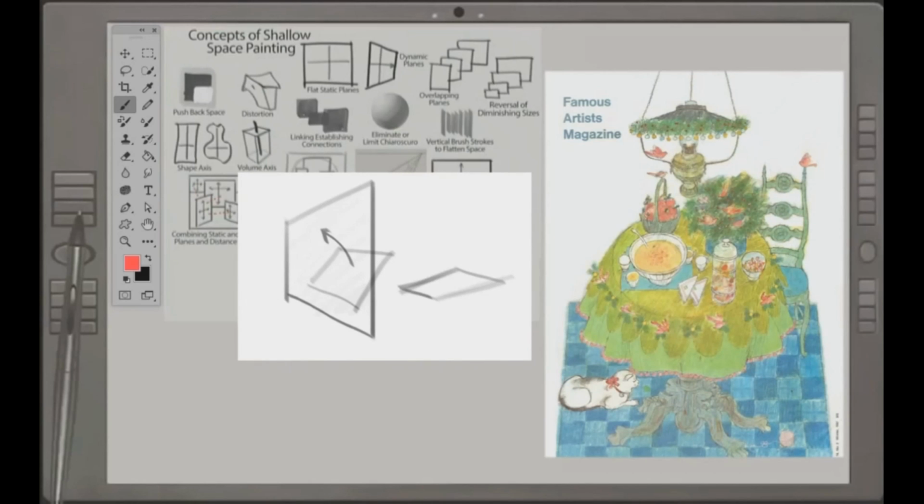And that's what Lorraine Fox is doing here in her illustration. She's tilted the plane of the table here, the top of the table, forward toward the picture plane like what you see here.